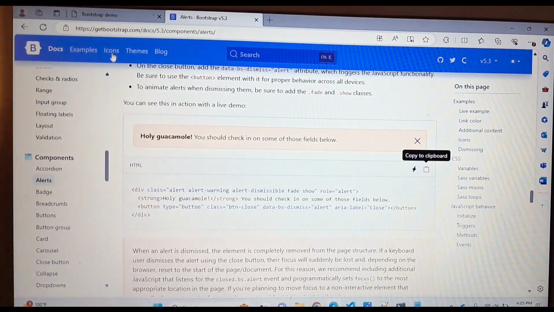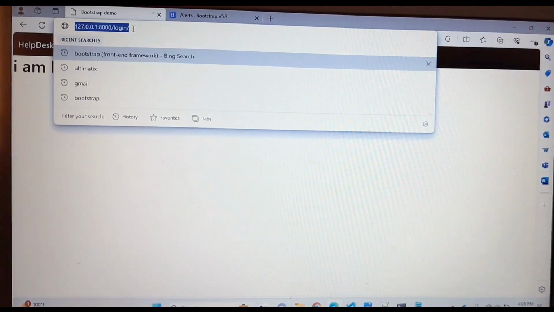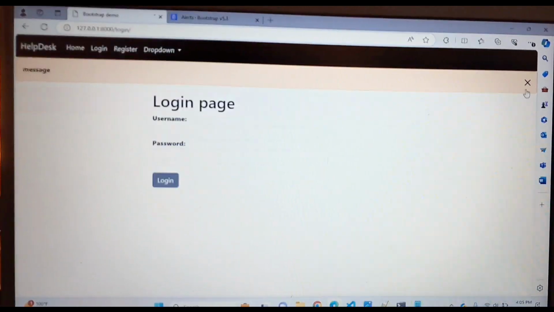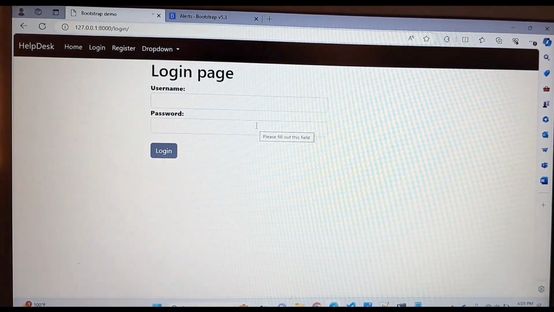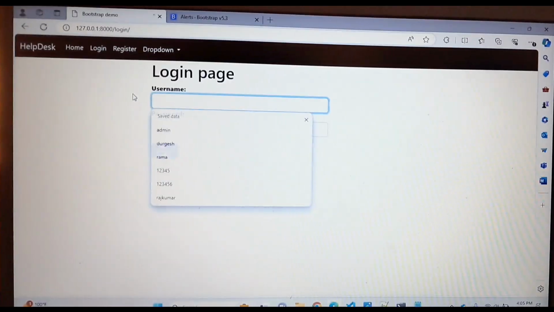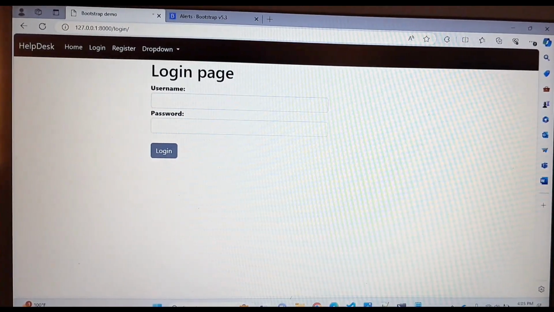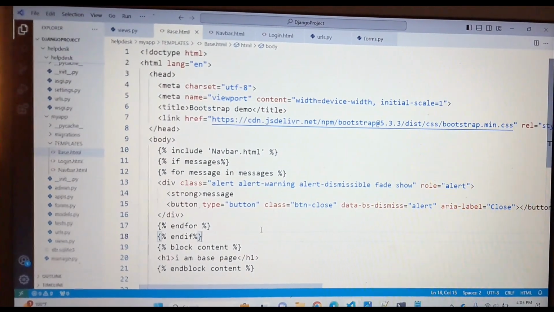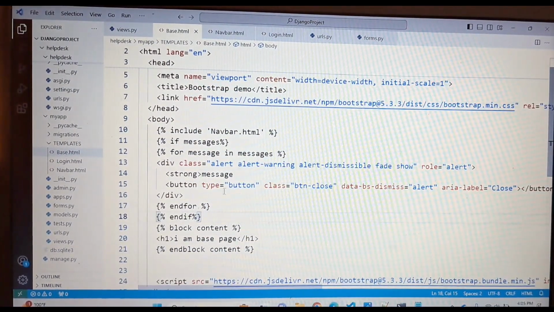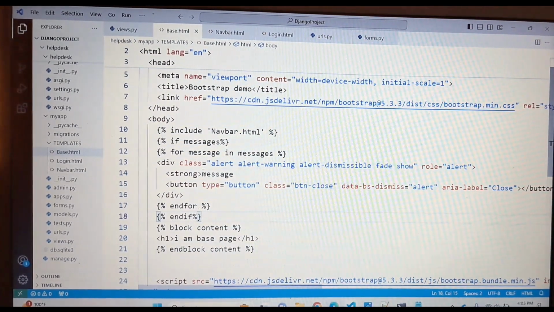Come to the browser, come here, click on login. One second. Something is happening. That username is coming in bold. I think we have done something. One second. Oh, sorry.